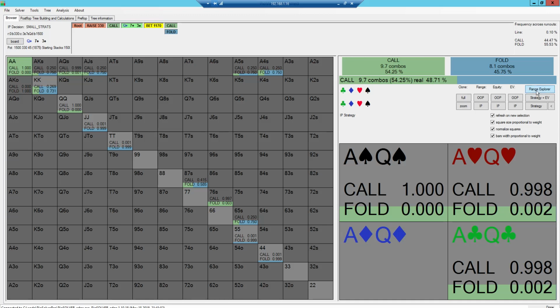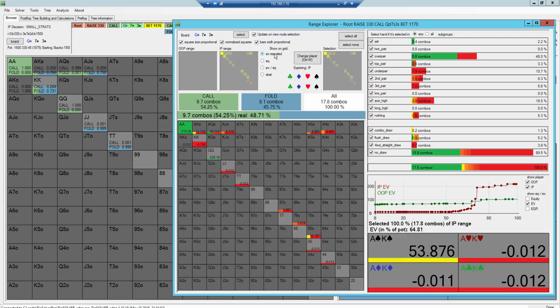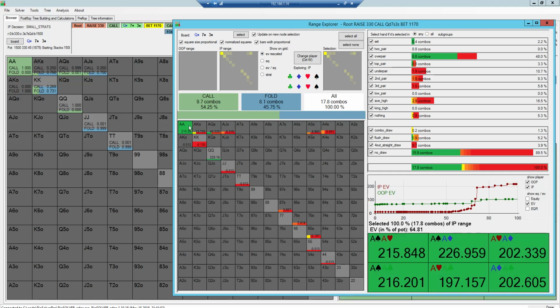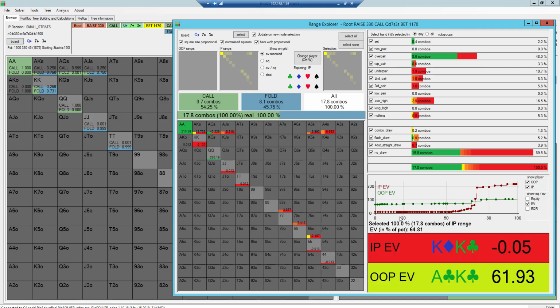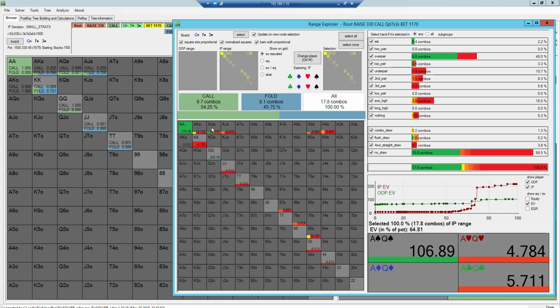I can bring up the Range Explorer again, and we can take a look at the EV in this spot. If we take a look at aces, obviously that's a slam dunk value. Well, let me move. I don't think the solver will let me move my mouse without triggering the screen to redraw. I'm not that good. We'll just try it one more time, see if I can get the mouse down there without it redrawing. All right, I made it.